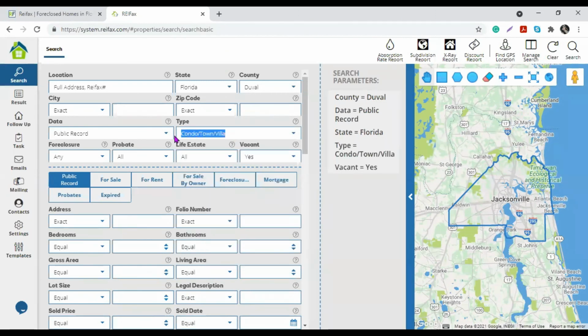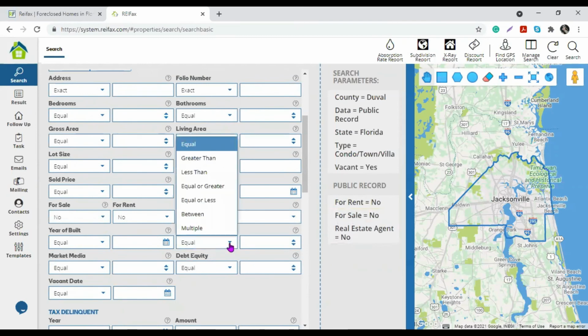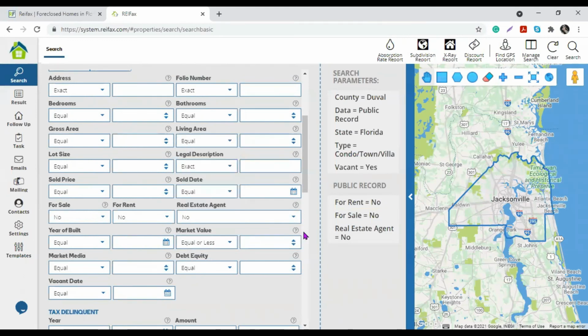I'm going to select the type. I want these properties to be off the market, like nobody is selling the property. So public record for the data. Again, I scroll down, I select not for sale, not for rent, no with any agents, past agents, okay? Because they are off market, I only can narrow for a market value, okay? So less than, I'm going to put this because I'm selecting condo, towns, and villas, okay? Maybe less, depending on whatever is your target.